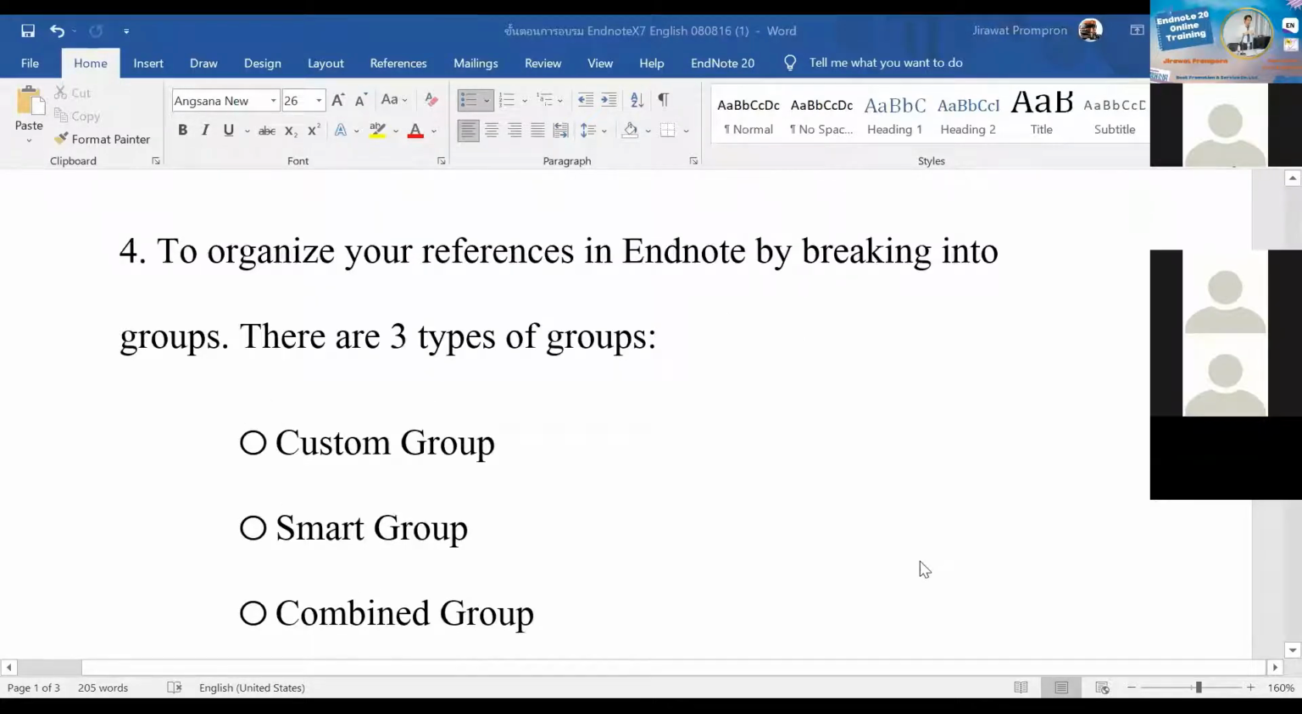Think about your references, imagine your thesis. Not only the one reference you use in your thesis. Some people start research and get 100 references. How can I organize it? Which one is for chapter 1, another one for chapter 2, and another one for chapter 5? So I want Endnote to organize it for me, for easy use in Microsoft Word.